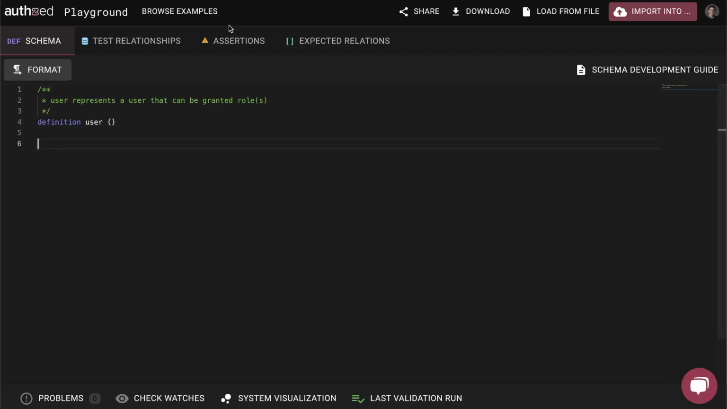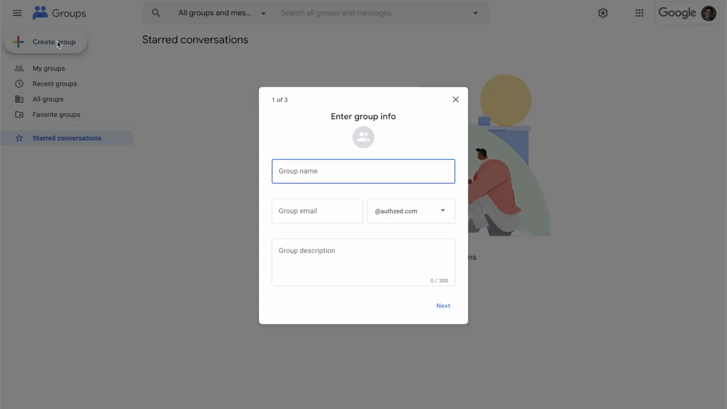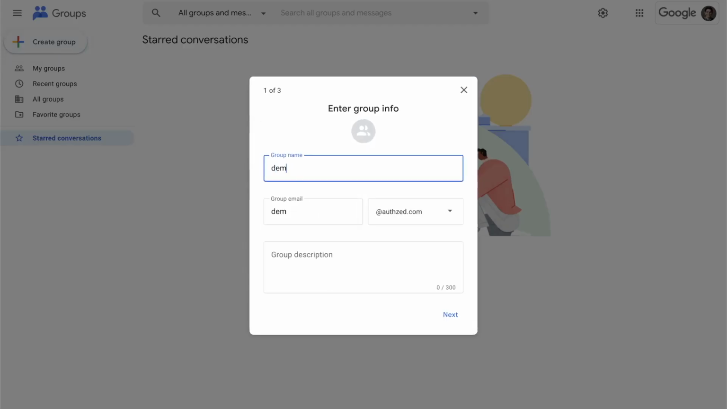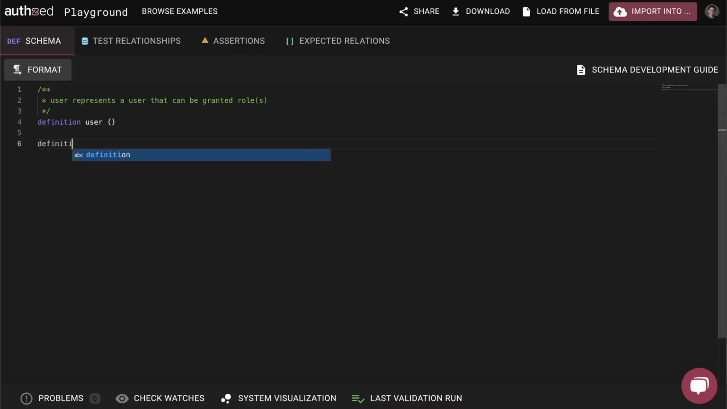So the first thing we're gonna do, we didn't really talk much about what Google Groups actually does. So let's go and kind of reverse engineer it from their UI. So here's the Google Groups UI. I'm gonna go and create a new group. We'll call this demo group. Demo for the modeling video. Okay, right off the bat, we see that you're creating a group. So I'd imagine there's going to be a group type, right? Good point. Yeah, definition group. So now we have a new object type of group.